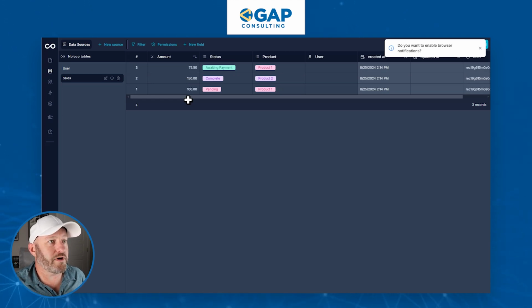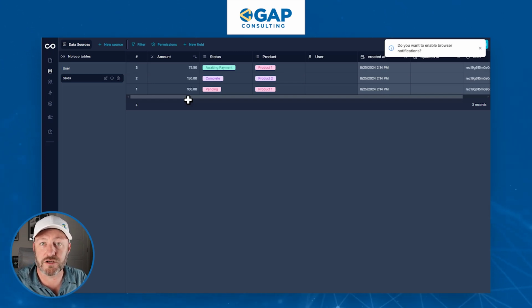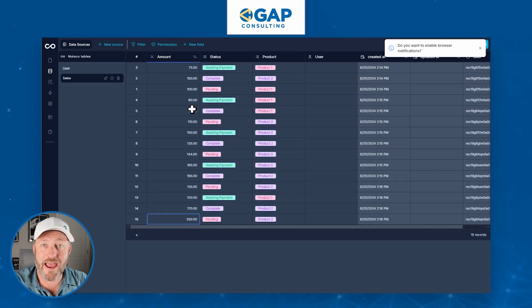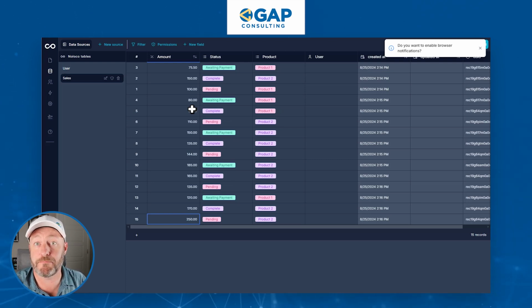Now, before moving on, what I need to do is add more sales data here. I need more information with amounts, status, and products. And I'm going to go ahead and quickly pause right here and just add more data right to this database. All right, so now I have more data added to my table. This is going to be important when I leverage that pivot table.